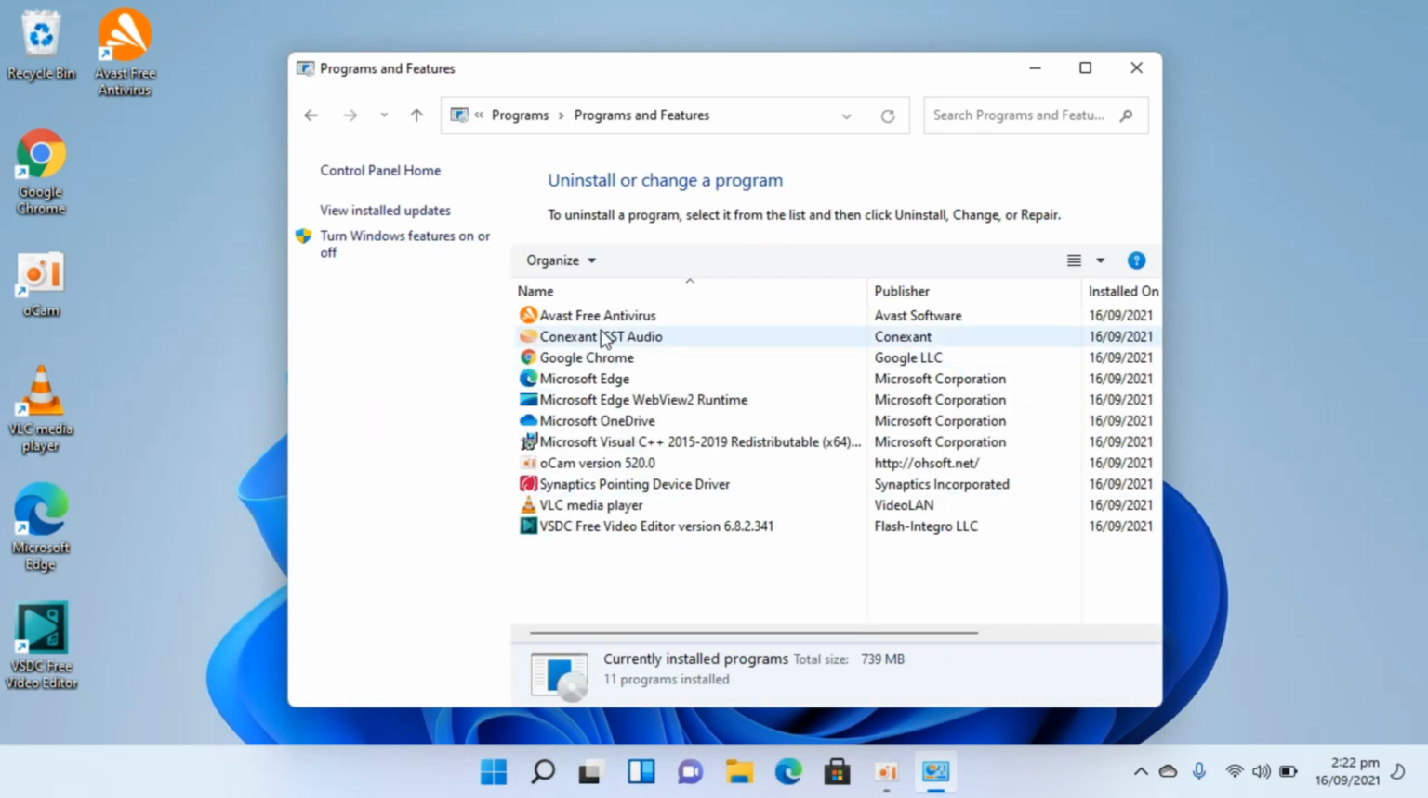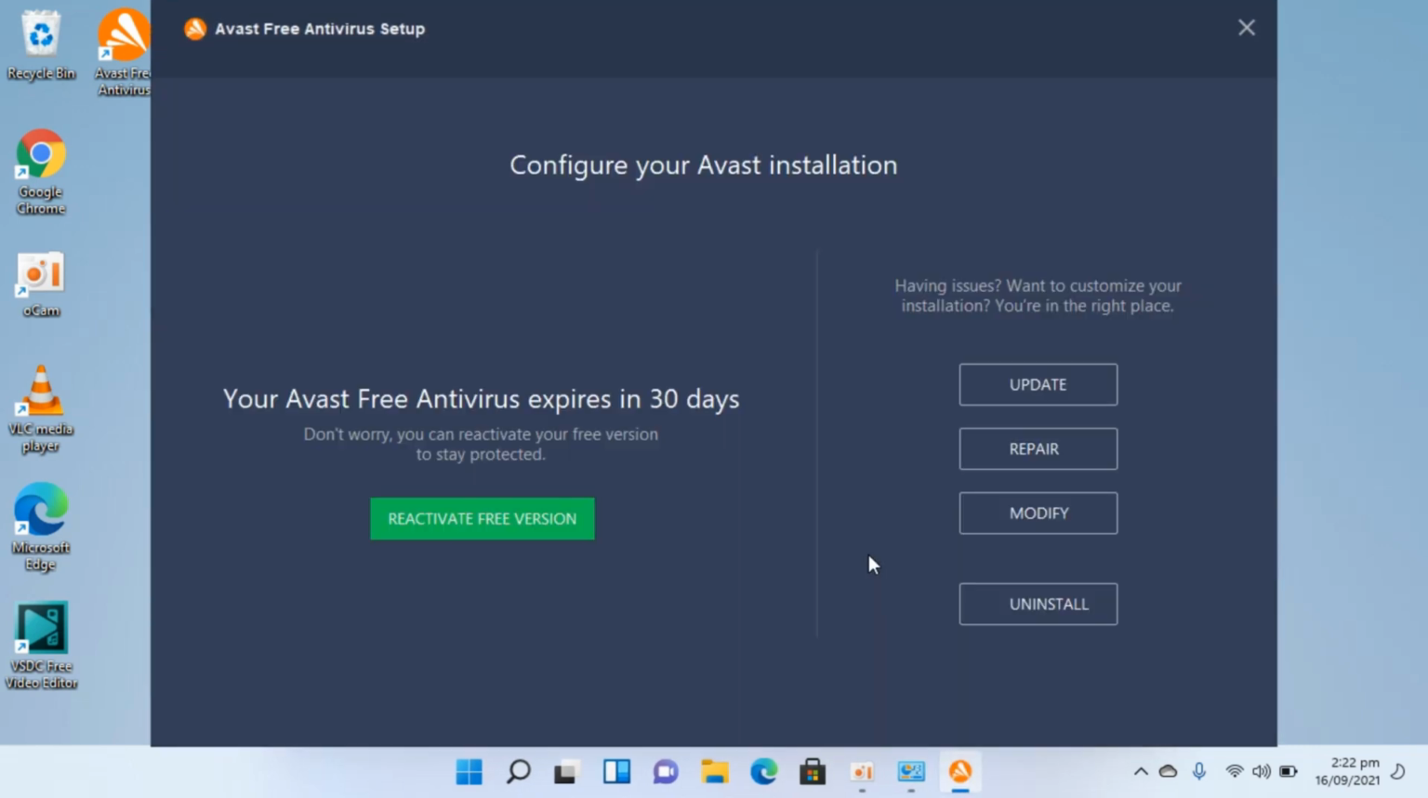And here you can see the Avast Antivirus. So click on this. Actually, we are going to change it and modify it a bit. So right click it and first click on uninstall. Allow it to open its menu. And once here, you can see the modify.